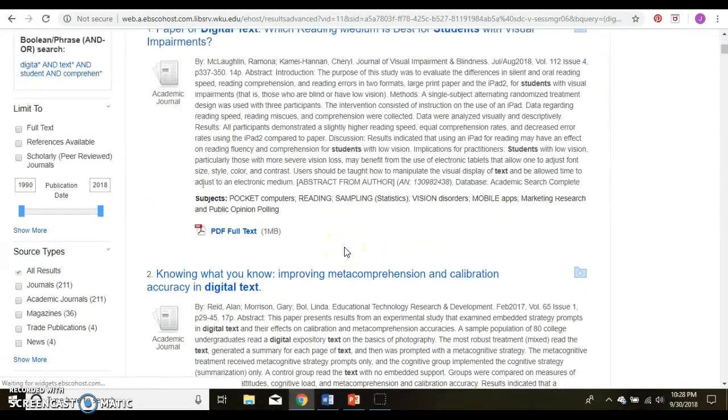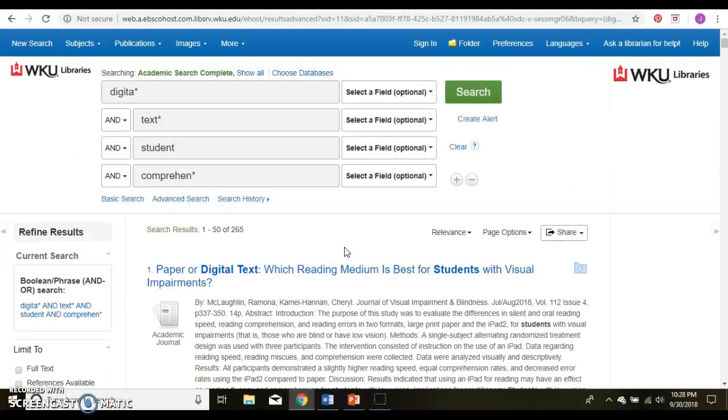So that is the basic method of searching on EBSCOhost.